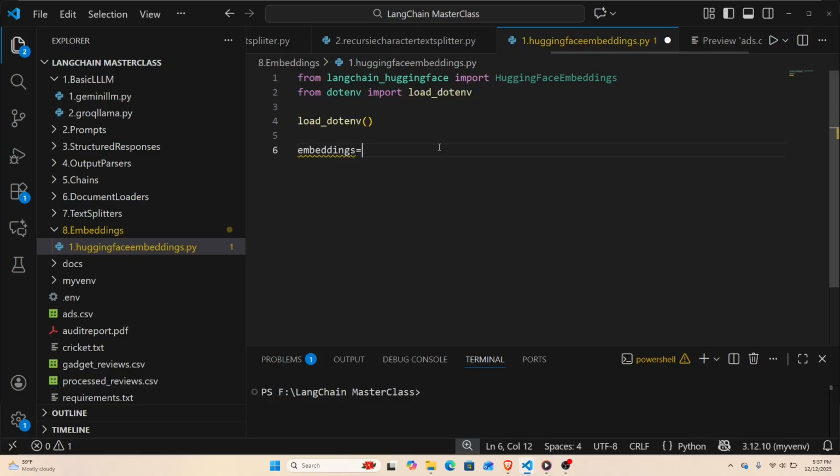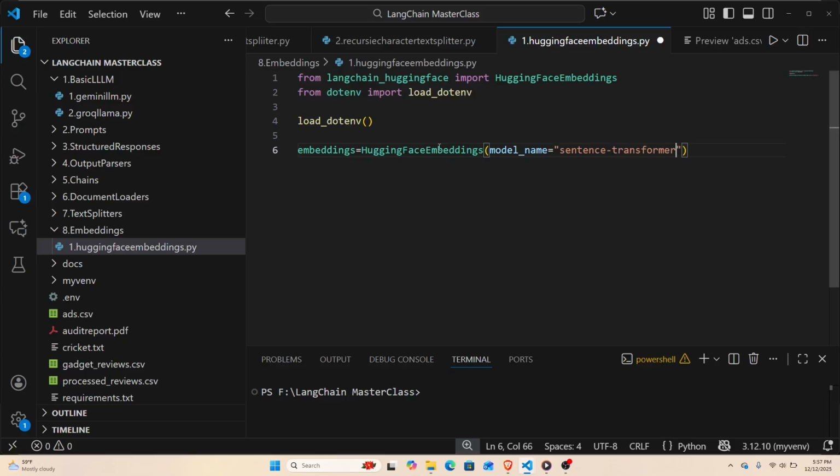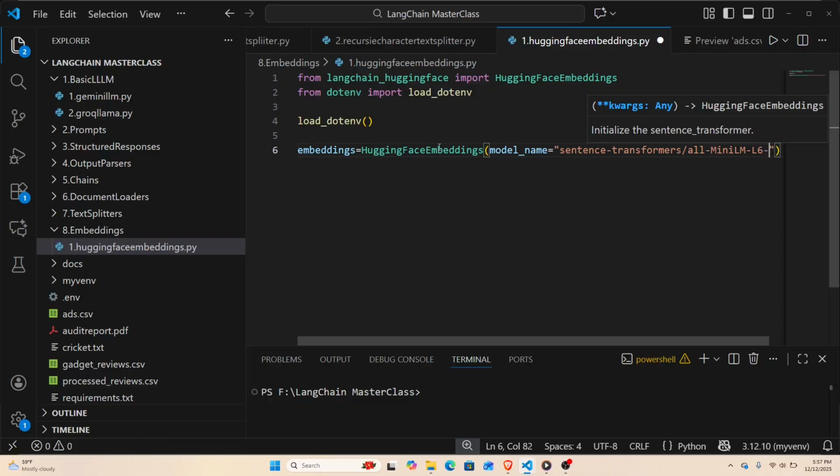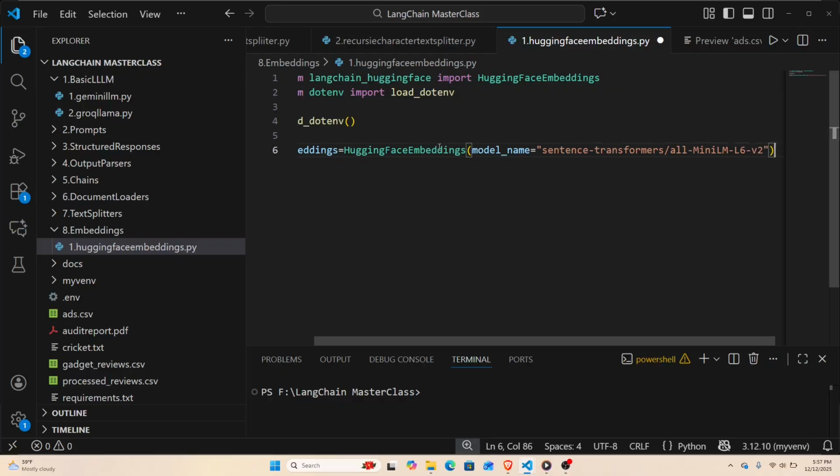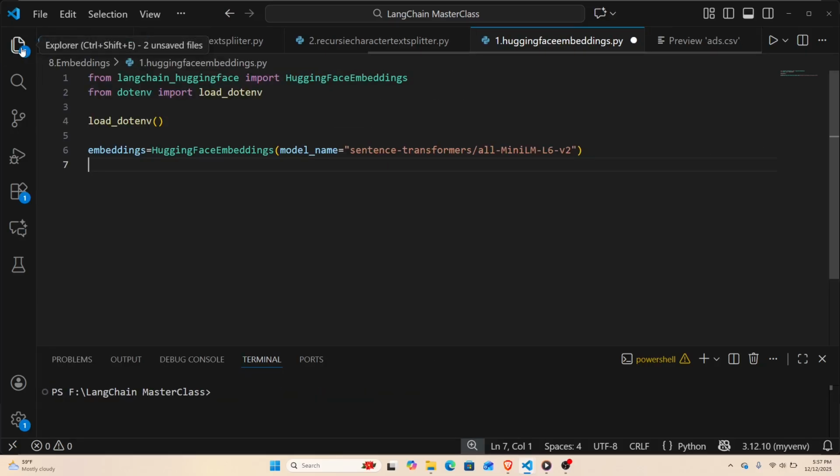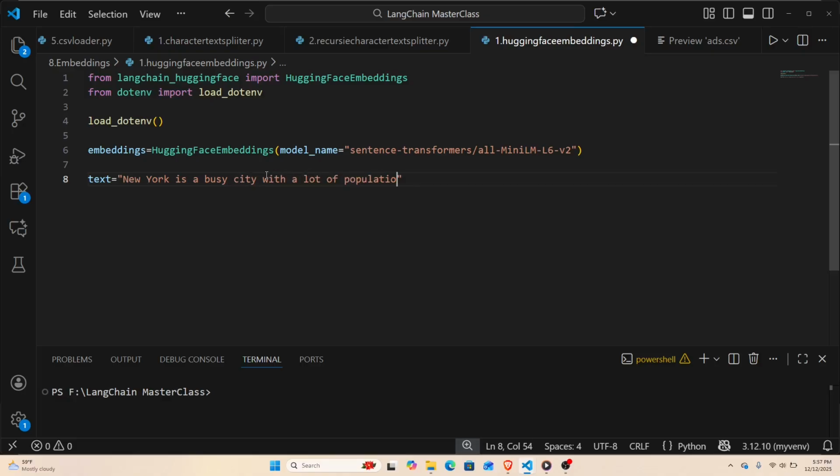My embedding model is going to come from HuggingFaceEmbeddings, and the model name will be sentence-transformers/all-MiniLM-L6-v2. So this will be my model for today. And here, the text that I'm going to convert into an embedding vector will be this one: New York is a busy city with a lot of population.